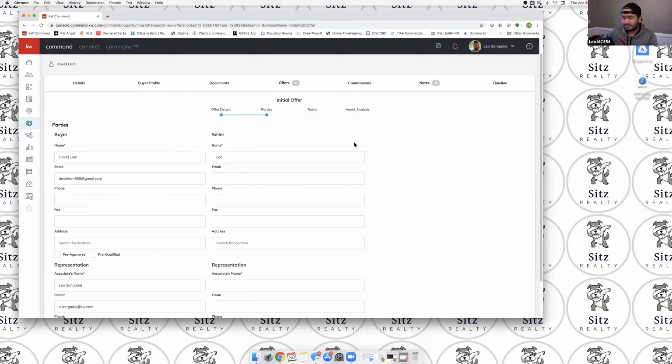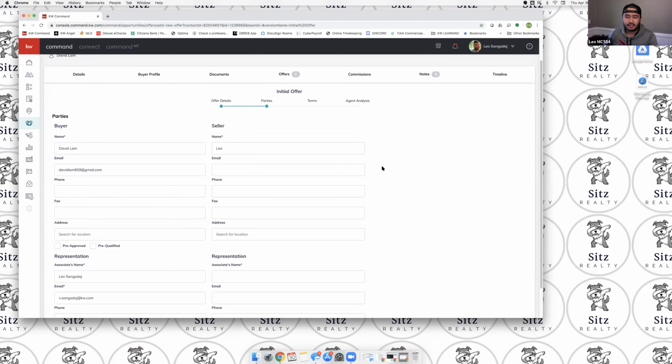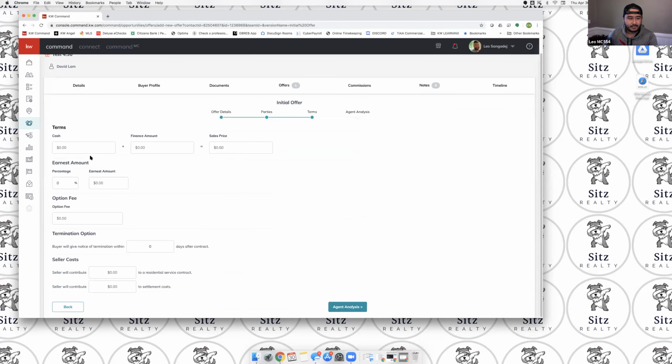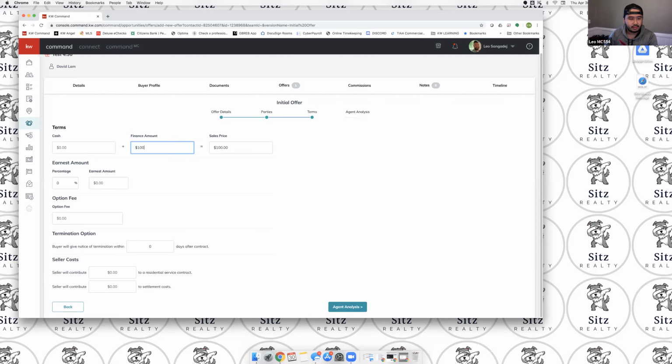But this is more or less for you as an agent, knowing and keeping track of all your offers. Your buyers and sellers will not see this at all. So don't worry about, oh, do I need to fill this out completely? Or will this information get out to anyone else? So terms, again, cash, finances, sale prices. This is all from your deal. Let's do financing.